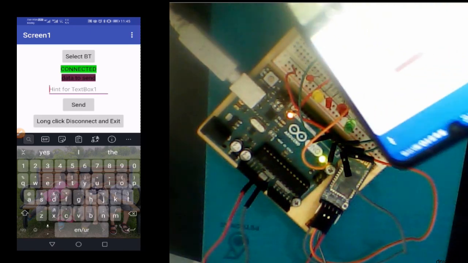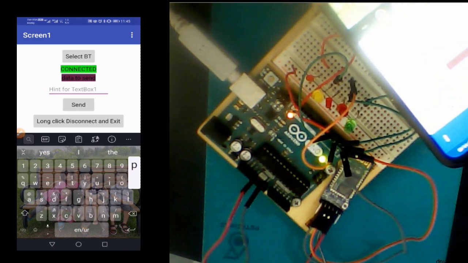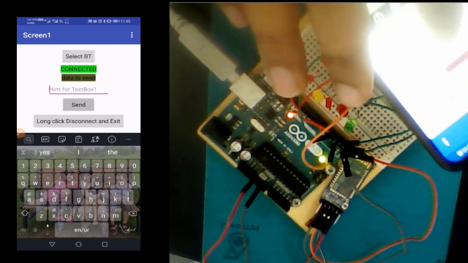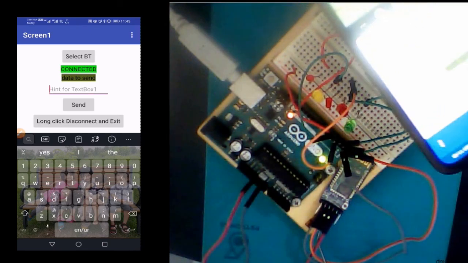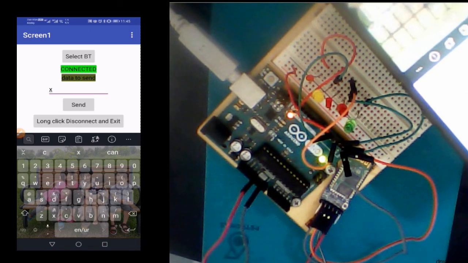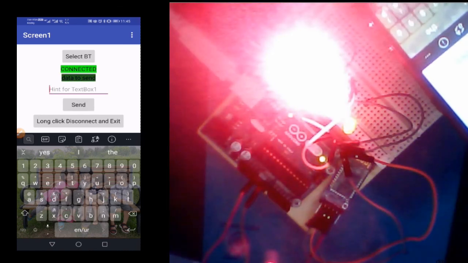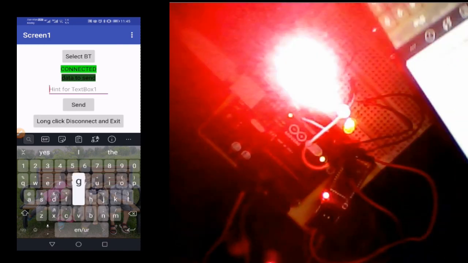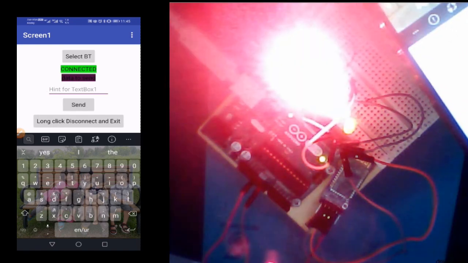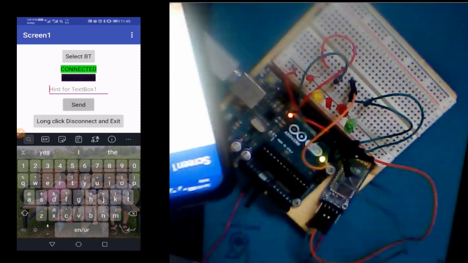Anyway, by sending P, P is supposed to blink them 3 times. 1, 2, 3. Yes, there. And by pressing X, it will turn all of them on. Okay, so all of them are on with X. And let's turn them off. And yeah, there you go. So there is the application that we just made.